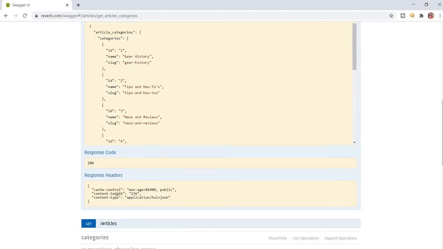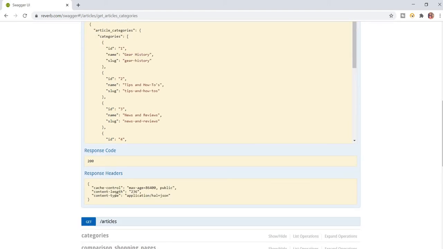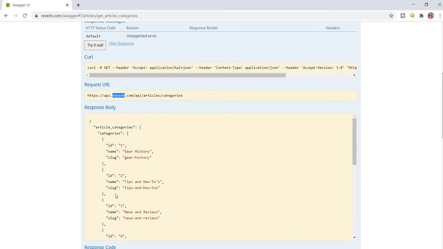What is the response code? 200. I already told you in my previous video what 200 means. Okay, fine, that is what we expected. The server gives you some details based on the request URL. So that is the reason the response code is 200.